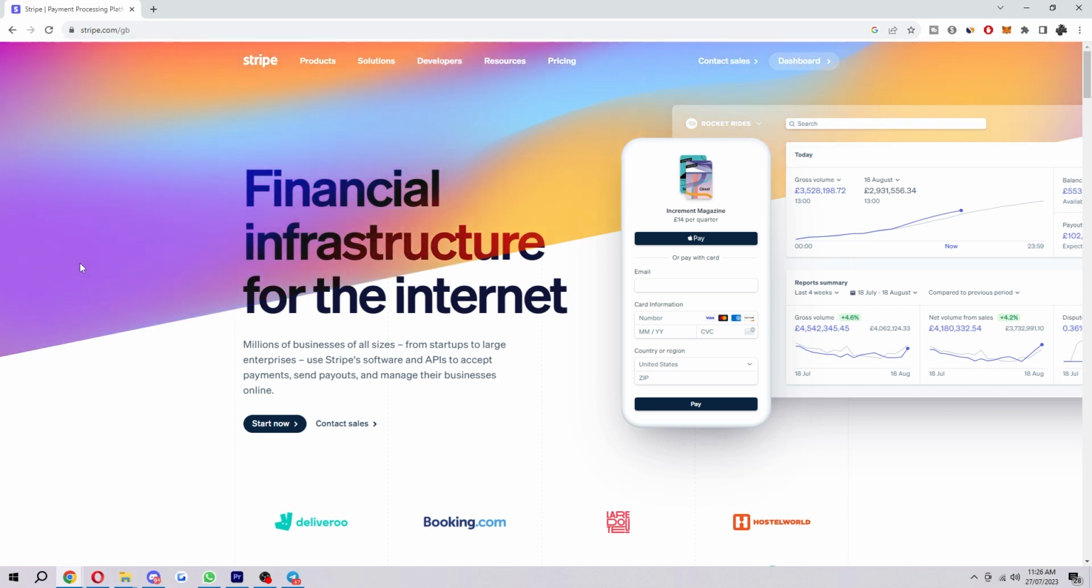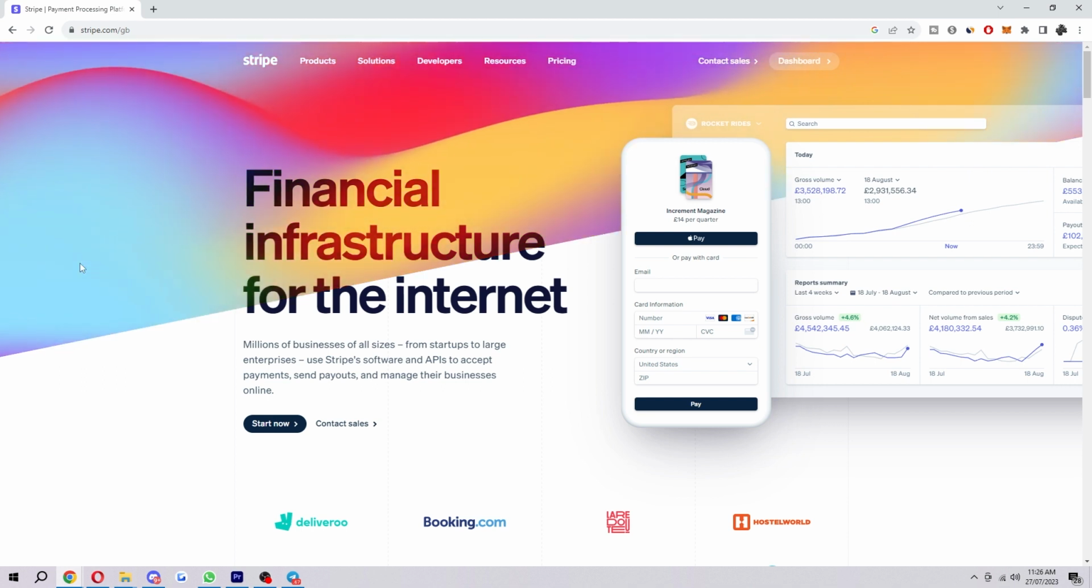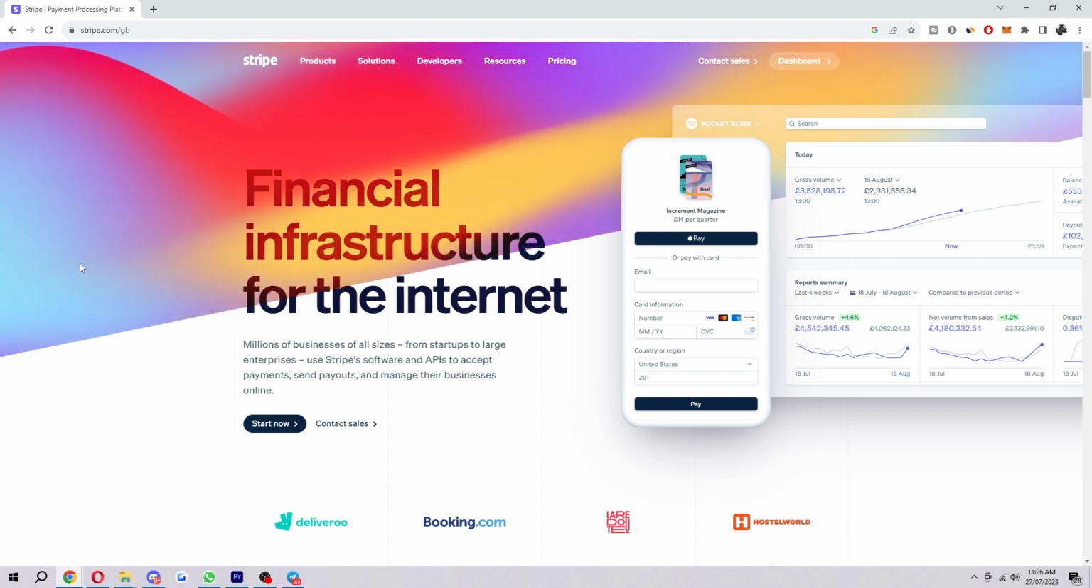Today I'm going to show you the easiest and fastest way in which you can delete your Stripe account. There are many reasons why you might want to delete your Stripe account, so let's jump into it. I'm going to show you exactly how to do it right now.